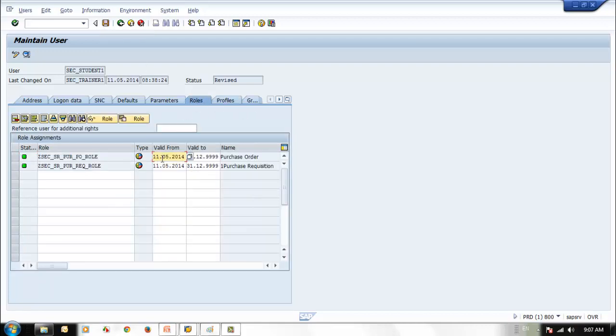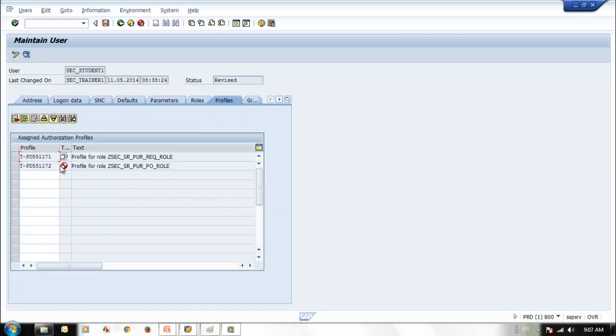You can also control the validity of this user. If you want this particular purchase order role, the PO role, to be valid only for 10 days, then you change the validity of this role. Say this should be till the 21st. Okay, then we change the validity of the role. After this date, it will not be valid. Right now if you go and see in the profile, both profiles are assigned.